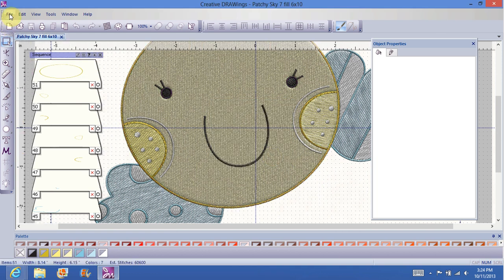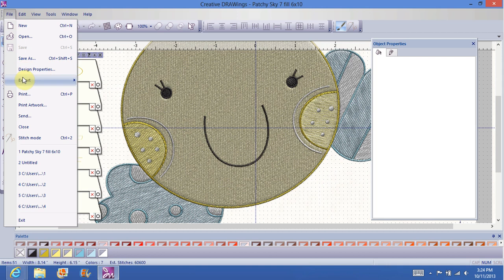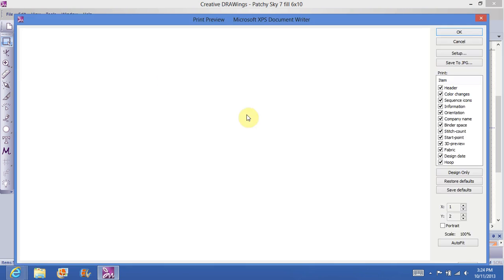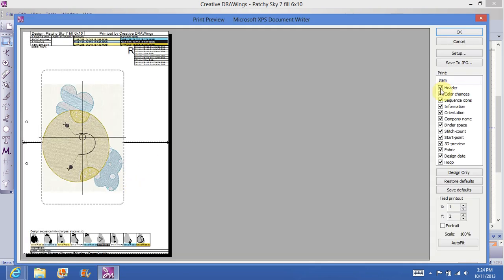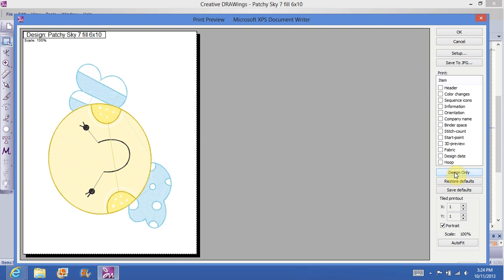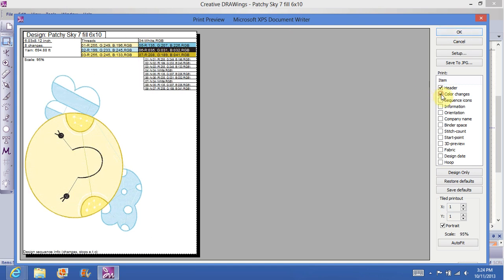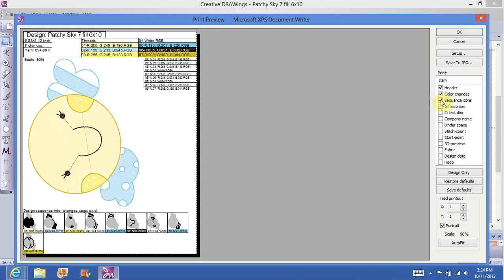Now I want to also save my color chart. So I go down to print, and the print opens up my color chart. Now I don't need all of this stuff, so I'm going to click design only, so it just has the design. Now I want the header, which tells me my colors. I want the color changes, which tells me the color changes. I want the sequence icon, which tells me the sequence in which this stitches.